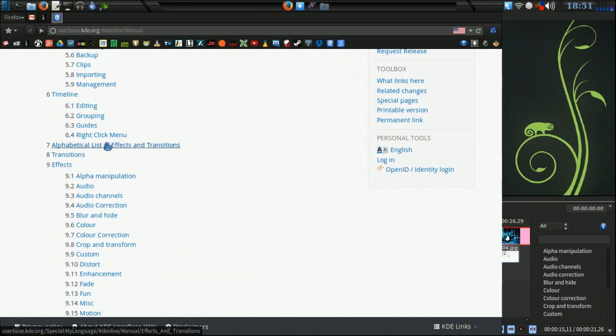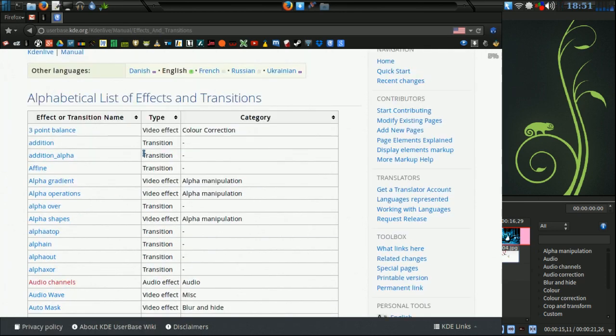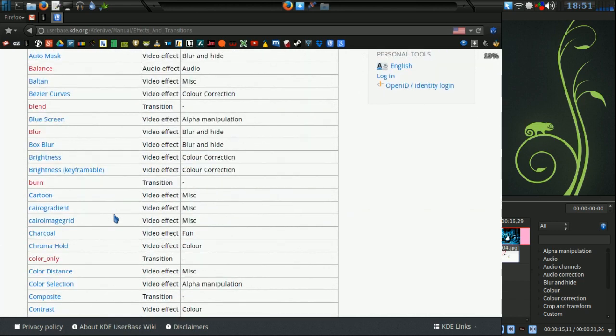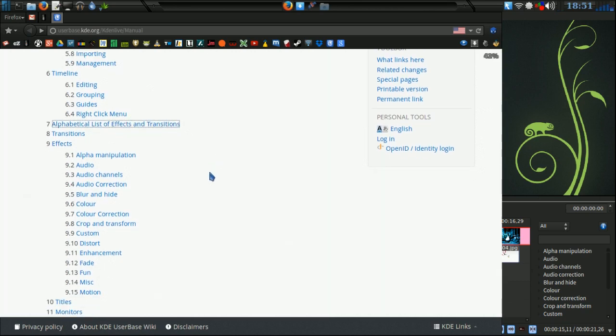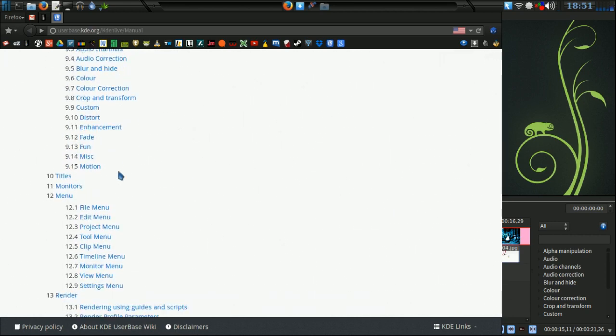Now, in here, there's an alphabetical list of effects and transitions. There is no way I could cover all of these in this series. So, you may want to refer to this page because this will give you some details on what each of these effects are and what you can do with them. Okay, so pretty much you've got all these different effects that you can do with this. And I've already covered titles in a previous episode, so we're not going to be covering that here.